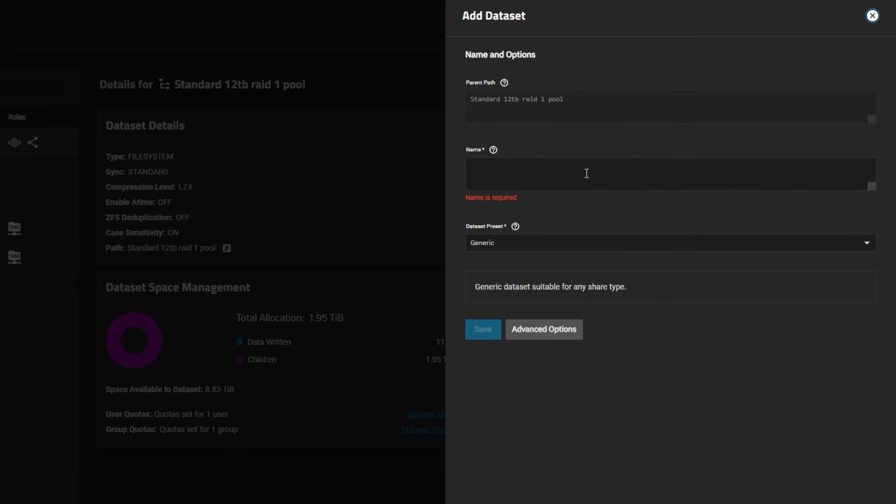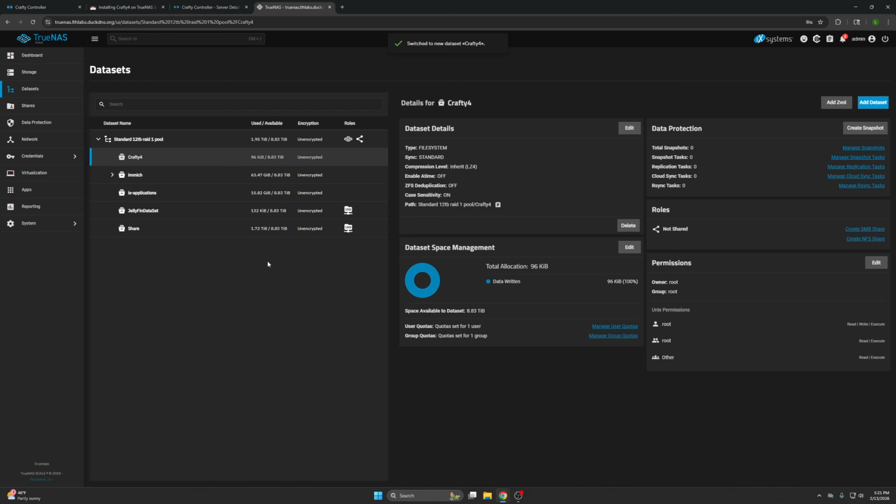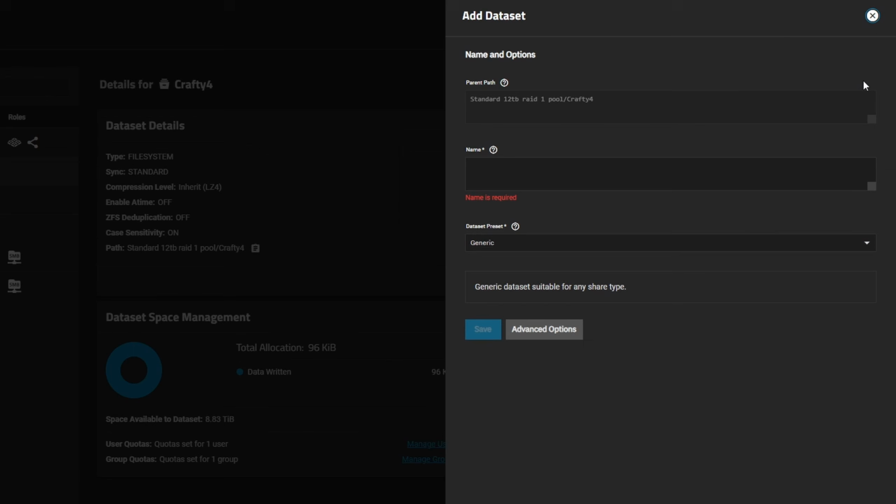So we're going to go ahead and create a dataset, and we're going to name this Crafty 4 and leave the dataset preset as generic. Now there's 5 datasets we need to add to this directory. And so make sure it is selected. We can see that it is highlighted. And after it's been highlighted, we're going to go over here and click Add Dataset.